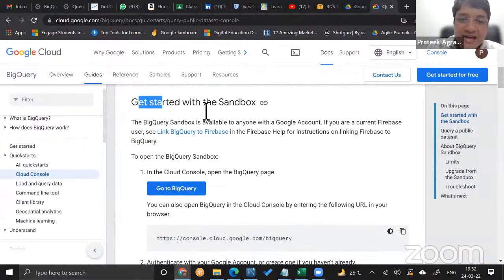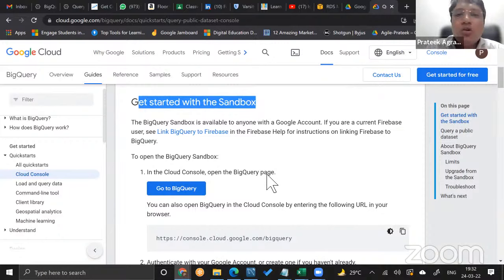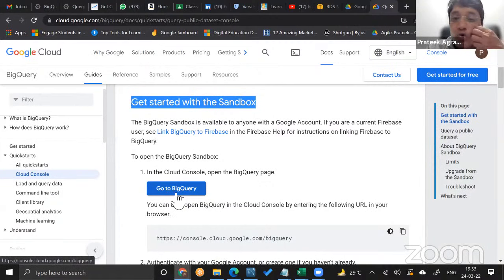Here it says get started with the sandbox. Sandbox is a training environment. Since you want to learn, it's a learning environment, right? Of course, you don't want to experiment with what you're learning in a production environment, like the live environment. So we want to work with a training environment, and Google provides that. If you notice here, get started with sandbox, and then there is something called go to BigQuery.